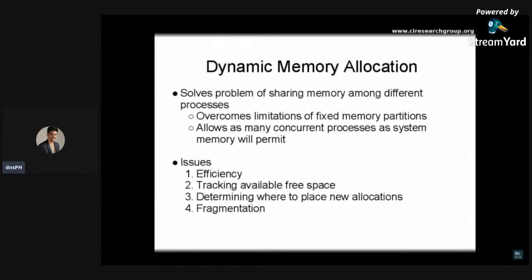Fixed memory partitioning is fast and efficient in terms of overhead, but it wastes space and limits the number of concurrent processes to the number of partitions that will fit into RAM. Dynamic memory allocation resolves this issue by allocating memory to processes as it is needed.